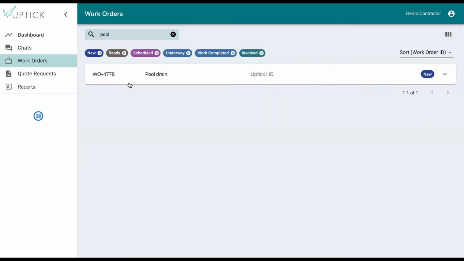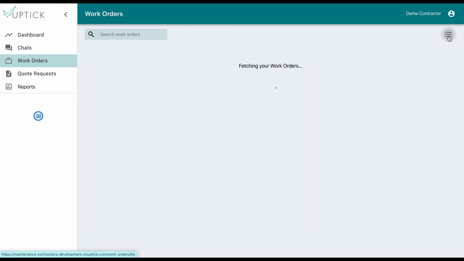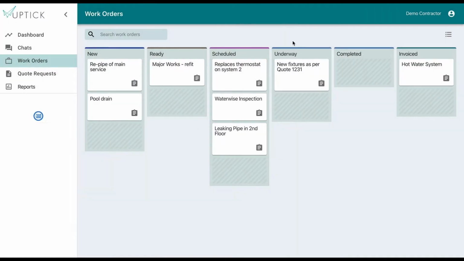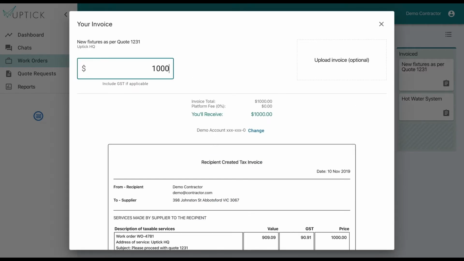When you are ready to get paid, you can click on the $ sign on any of the views or drag the job to the invoiced column on the board view. This will take you to our invoicing tool. You'll start by entering the invoice cost at the top. This should be the total amount for the job, including any call-out fees, materials and parts, admin costs, and GST.